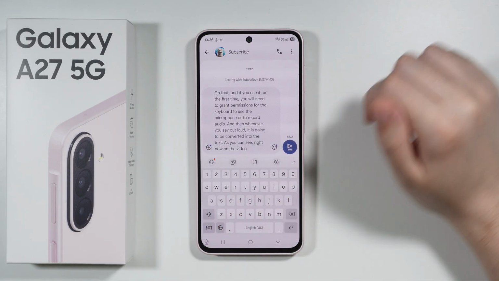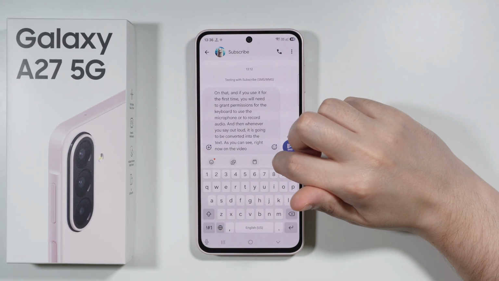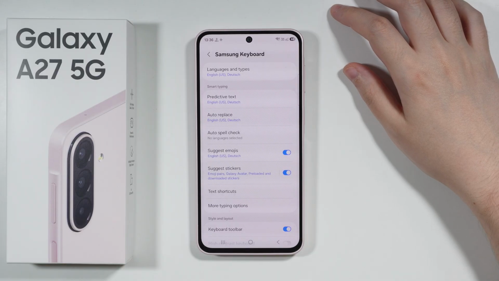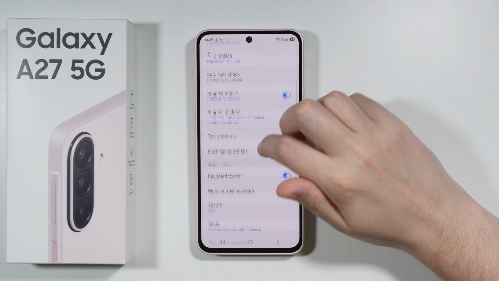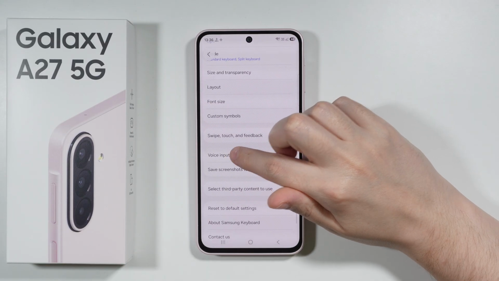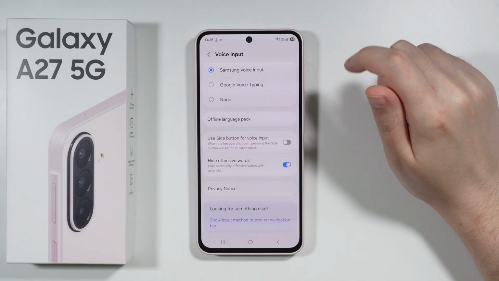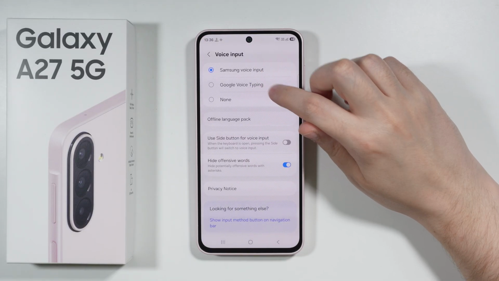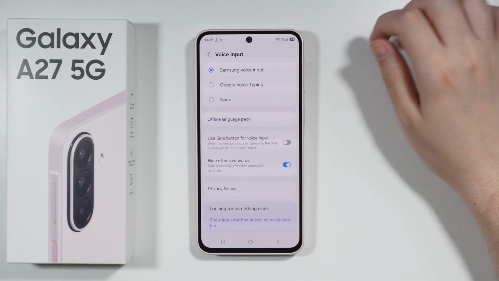And in case you don't have the microphone over here, then you can tap on the setting icon to go to Samsung keyboard settings. And then here, if you scroll down, you should be able to find voice input, and you want to make sure that either Samsung voice input or Google voice typing is enabled. And that's pretty much it.